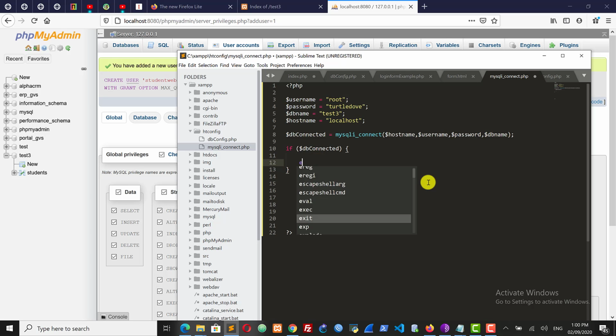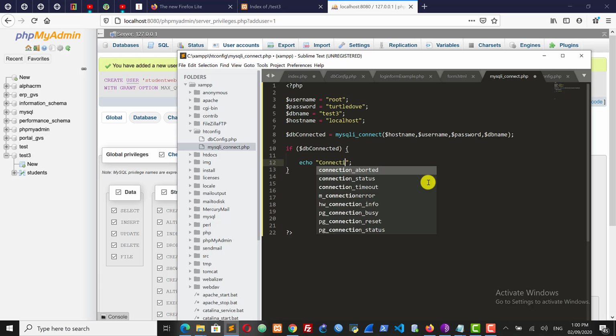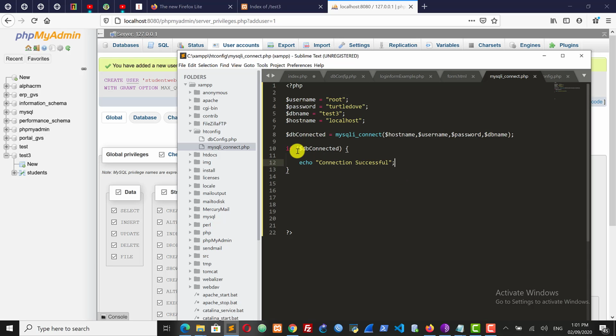So I'm going to say echo. There's a key called echo, and you're going to say, connection successful. Don't forget, you always terminate your function or your variable with a semicolon. Now I'm going to save this. Don't forget, you know your if construct. This is the if function, and you also have an else. That is, if something goes wrong, what should happen?